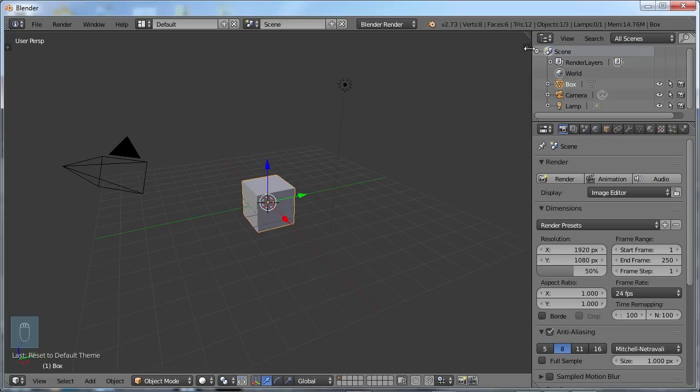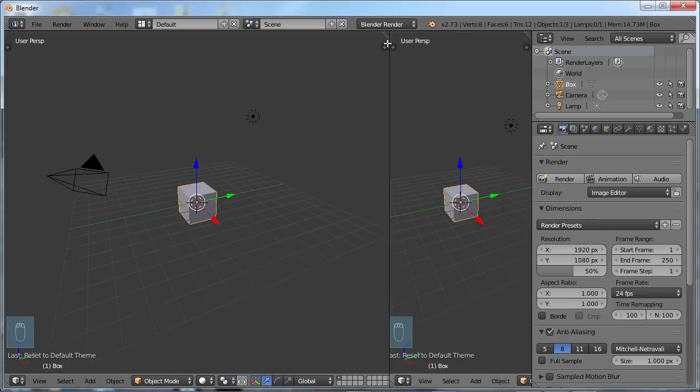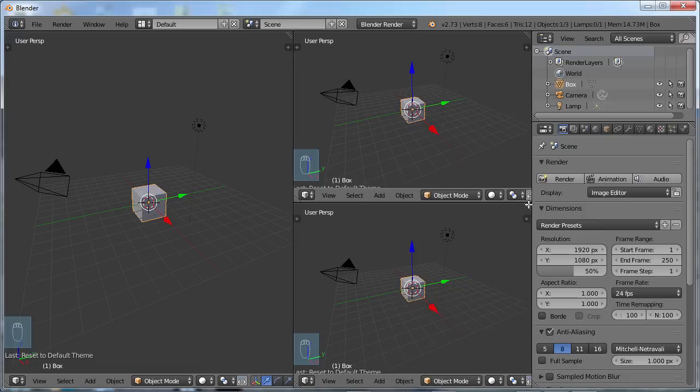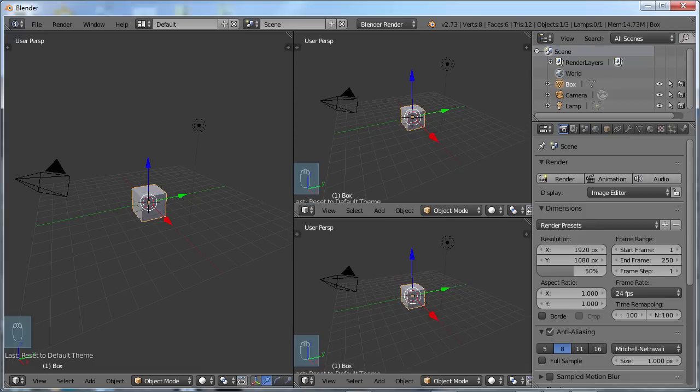Well, you'll notice in the very corner of the window, you'll see these diagonal bars. Just grab that with the mouse and drag it over, and you'll see it splits the window. Now I want to split this right window into two. Do the same thing, come up to the diagonal bars, grab it and just pull it down, and you'll see it splits into two that way.